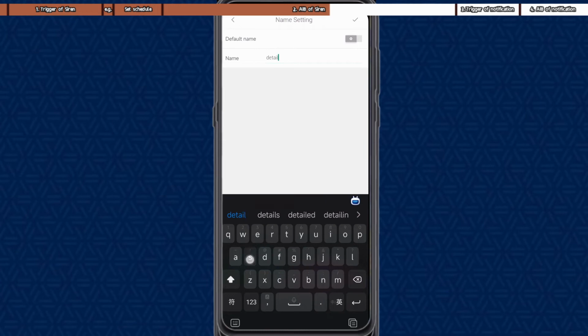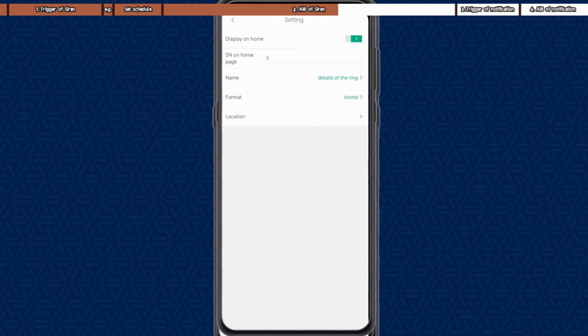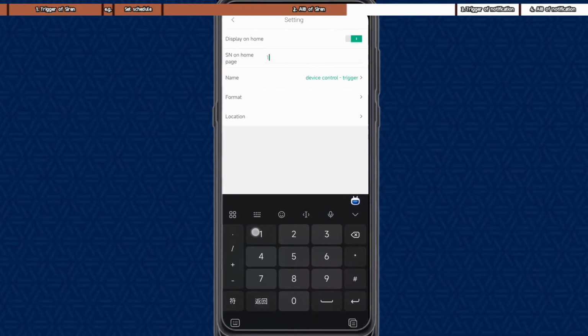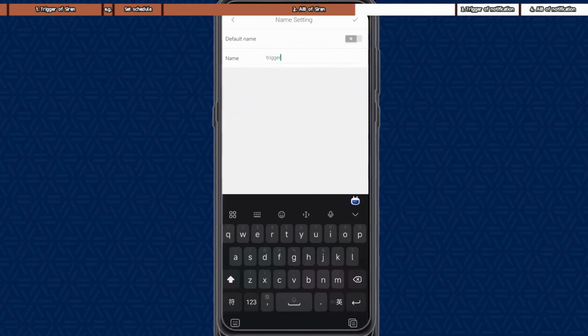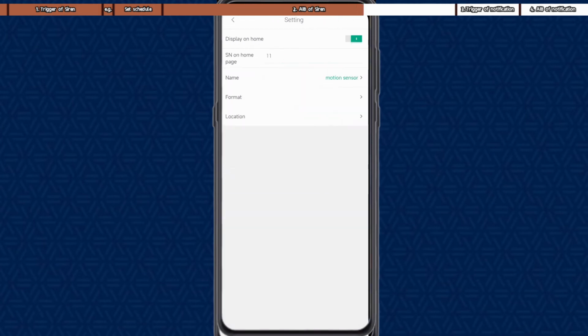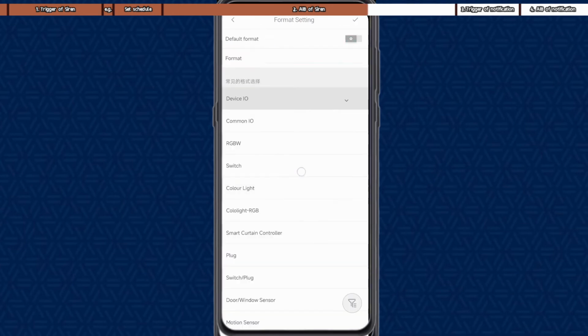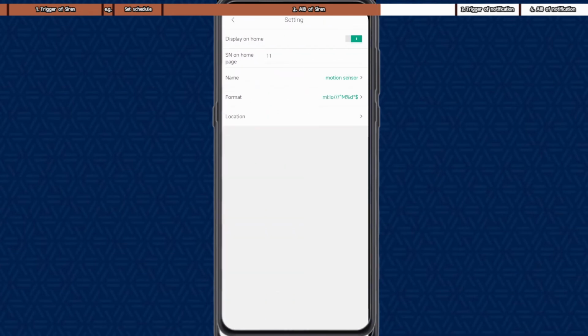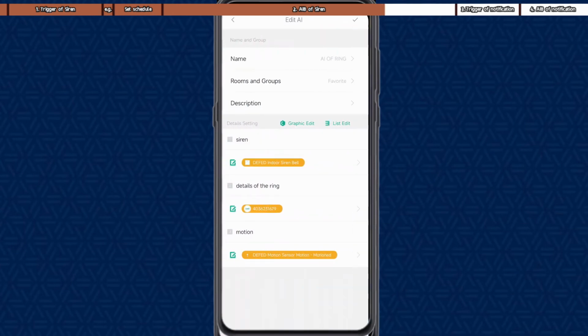Detail of the ring. Okay, and let the condition be chosen. Like if I just want the motion sensor to be chosen in this AI builder, we can edit the format of this condition. Choose its format. Motion sensor. And this time we need to choose the data format. So here, now we can choose motion sensor.